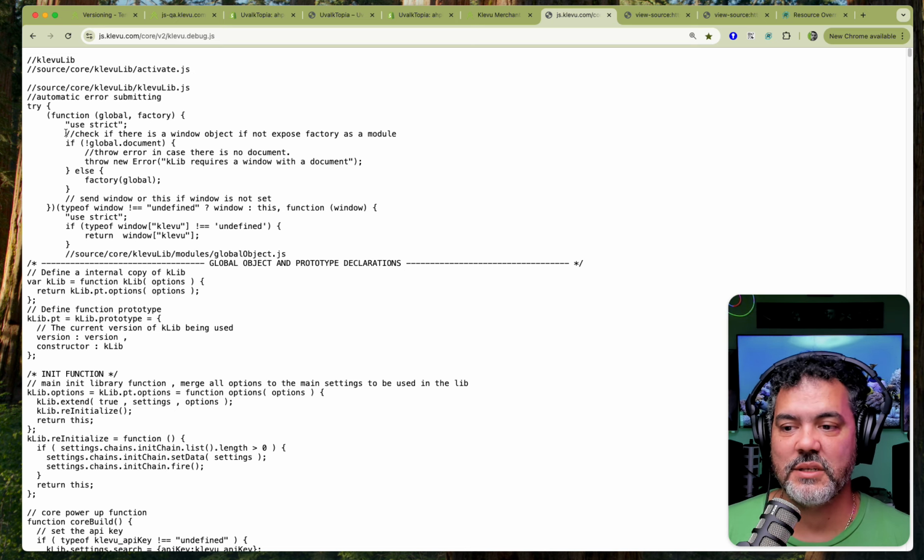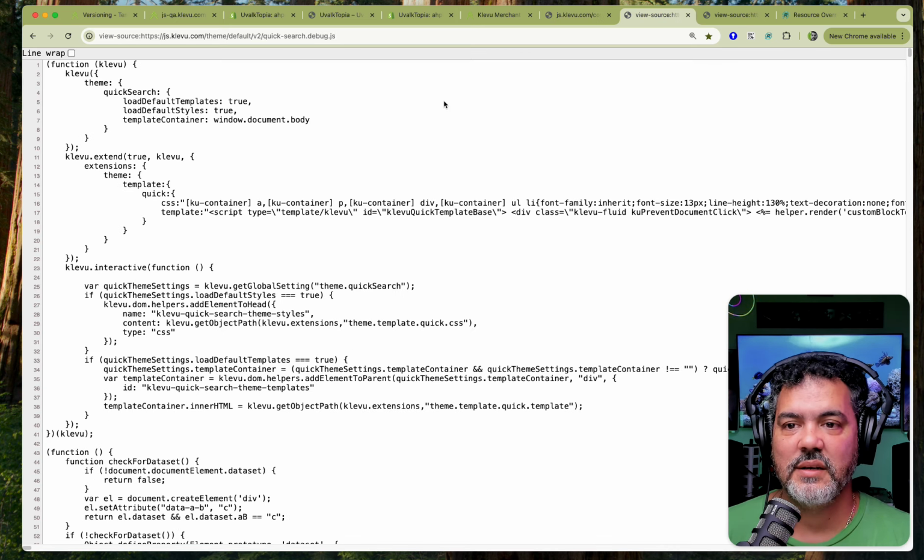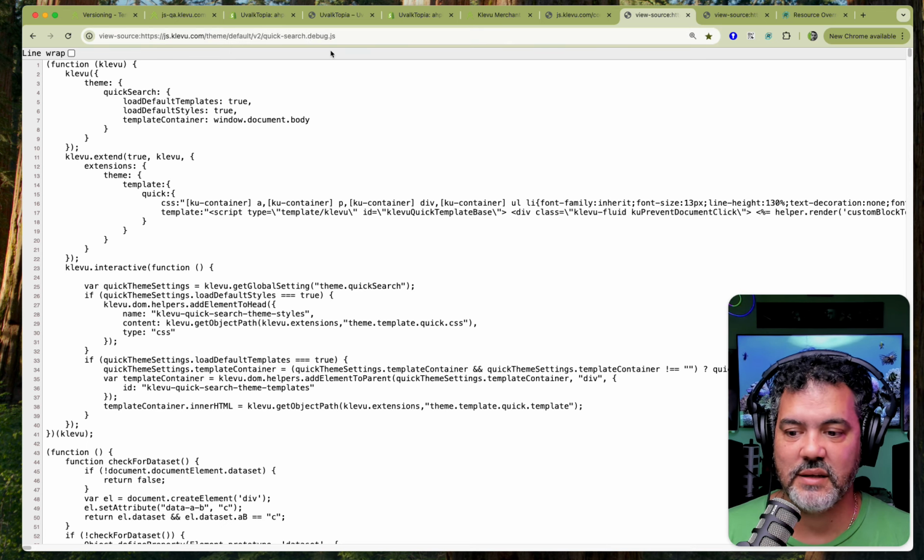It's just better to use the functionality that's already in the library because it is how the library is built, and so it's designed to function very well in all of the customizations that you're probably going to want to do. So here's the Klevu.debug.js. Here's the quick search .debug.js, and again, same kind of thing.